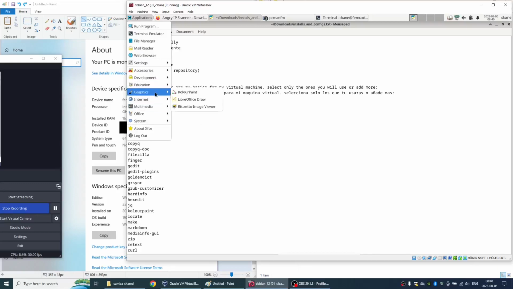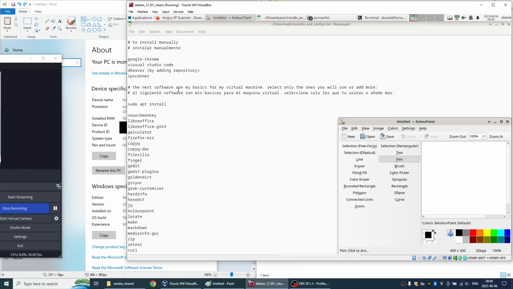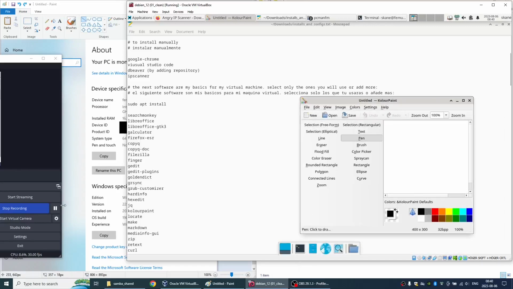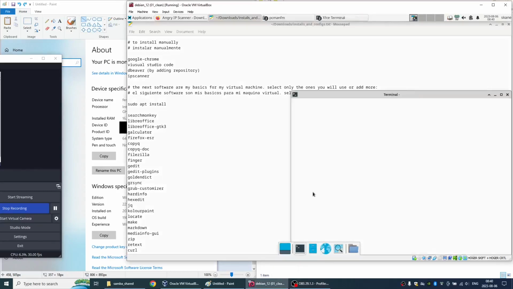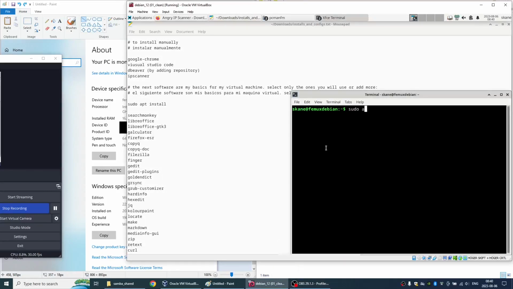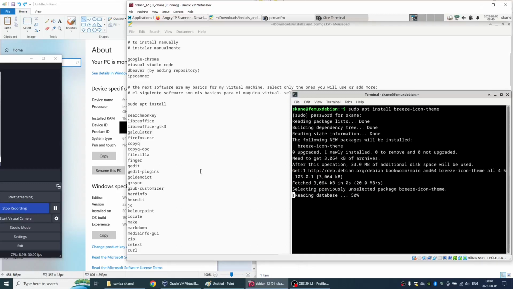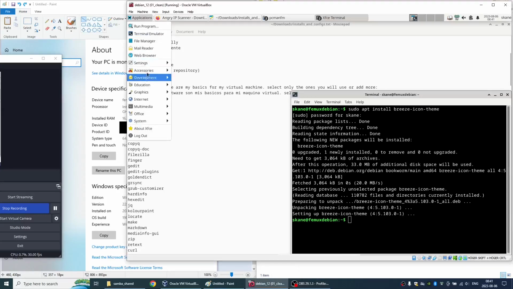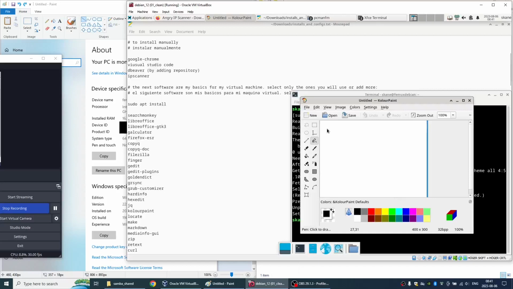Color pane. We see here that we don't have some icons properly. It shows text instead. So let's install some missing software to fix this. Breeze icon theme. Let's see now if it got fixed with that. Yeah, we see now that it has the icons instead of text.